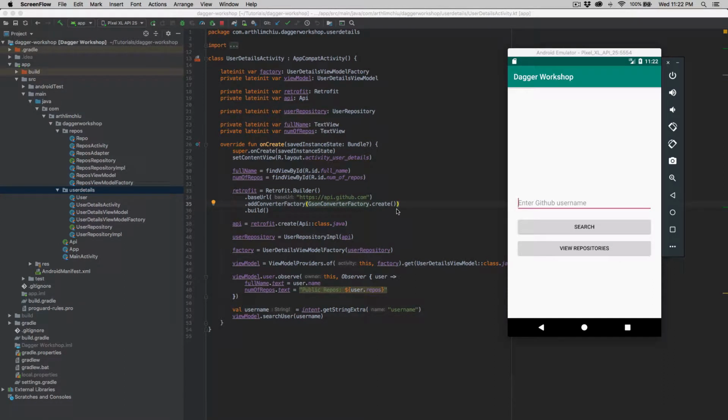Welcome to the first part of this Dagger tutorial series. In this video, we're going to explore the app that we're going to refactor to use Dagger.